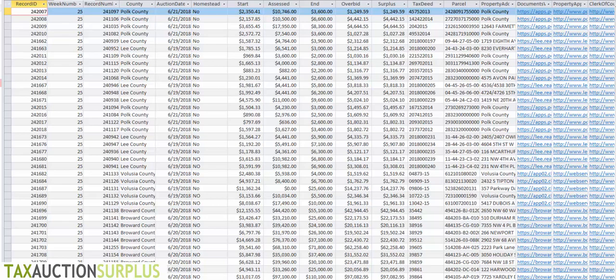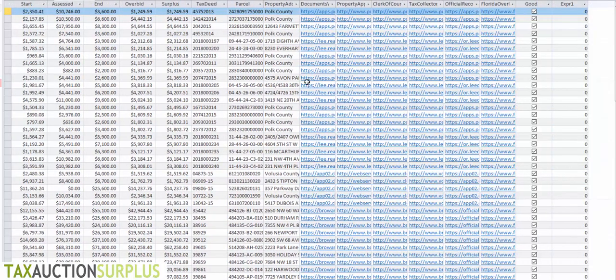This video is to show you the difference in the subscriptions between the basic surplus list and the enhanced surplus list. So what you're looking at is the basic surplus list, and you can see the fields you receive: the county, auction date, homestead, the bidding figures, including the ending surplus, tax deed, parcel, property address, and then we also give you the links for that particular county's document website, the property appraiser, clerk of court, tax collector, official records, and then if you are a member of Florida Overbids, a direct link to that county's page.